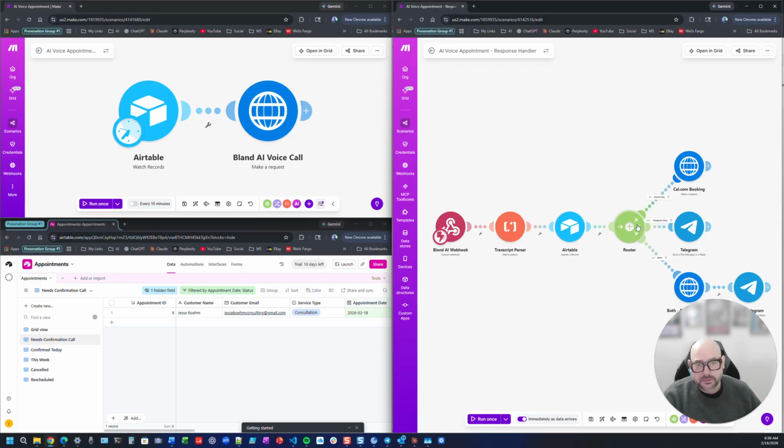Next, we have a router module. Route 1 is email only, which calls the Cal.com API. Route 2 calls the Telegram bot API. And route 3 calls both, which is what I will be demoing today.